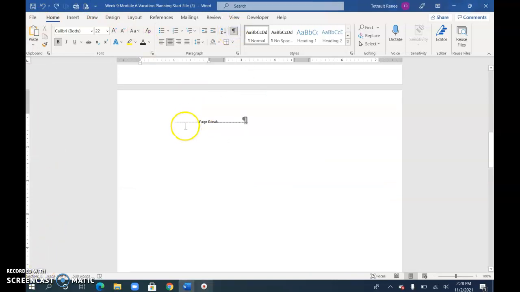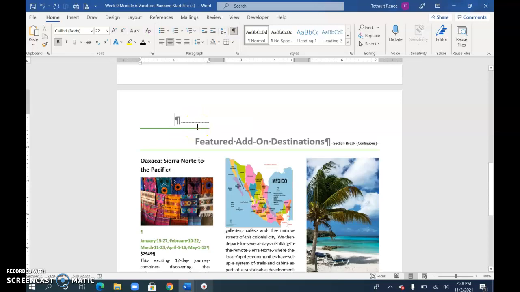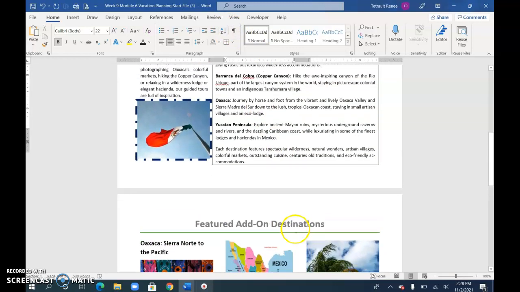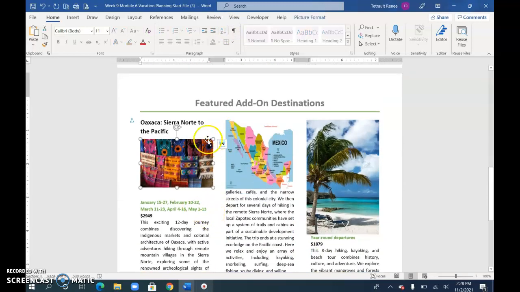So you can put your show hide on so that you can get rid of this page break, and then the section break, you can also delete that as well. So you're back to 2 pages. You can turn that off. So continue again with the pictures.